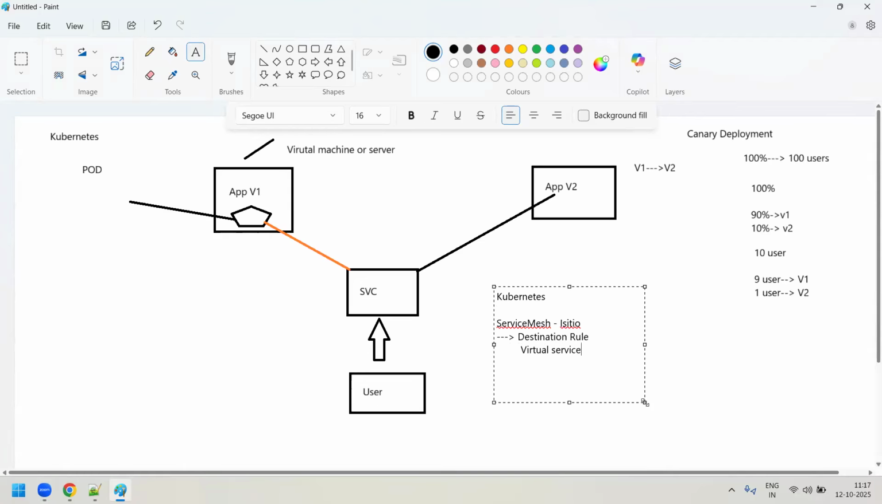With the help of these two components of the service mesh, we can set up a rule. Later, guys, we'll cover service mesh in more detail. Right now, don't ask me any questions. So who is dividing the traffic between 90 and 10%? In Kubernetes, it is the service mesh, or Istio, and there are two components: the destination rule and the virtual service.